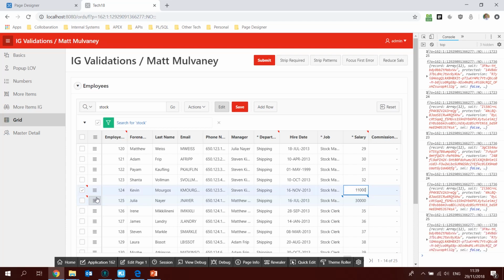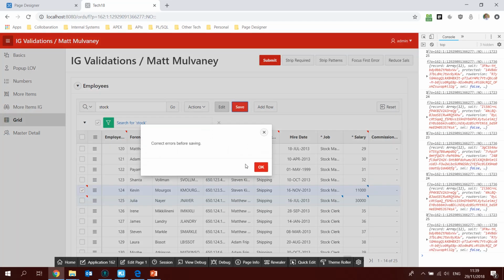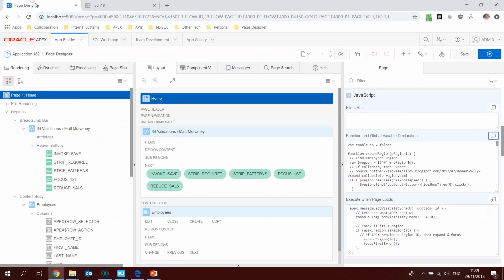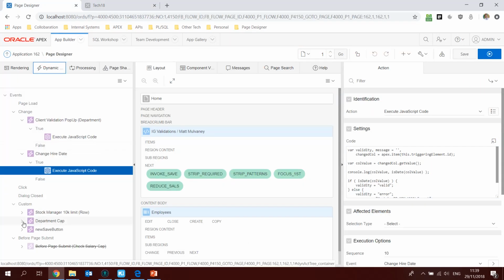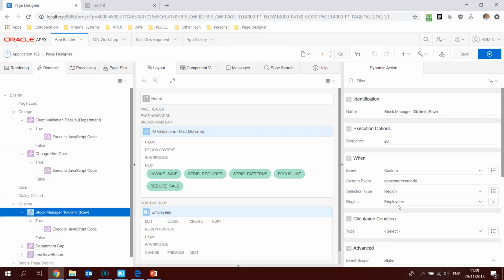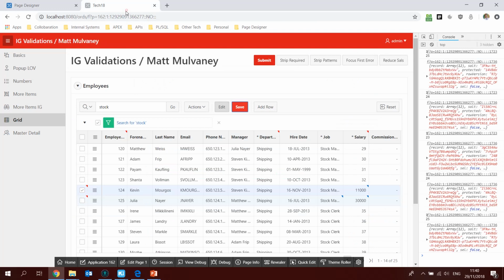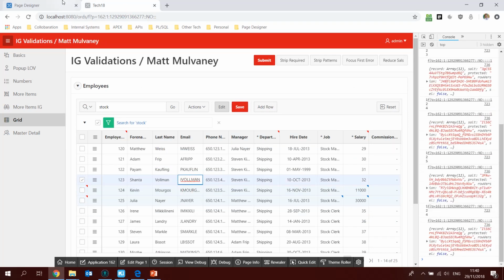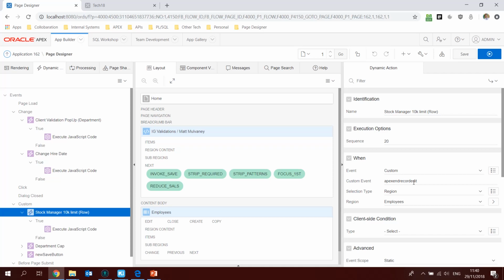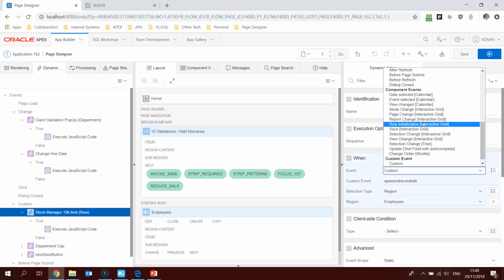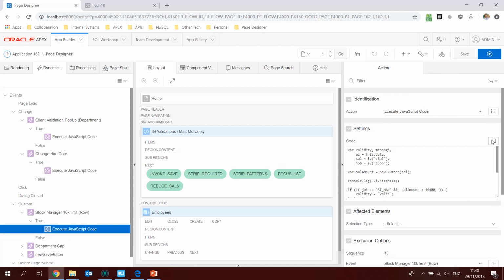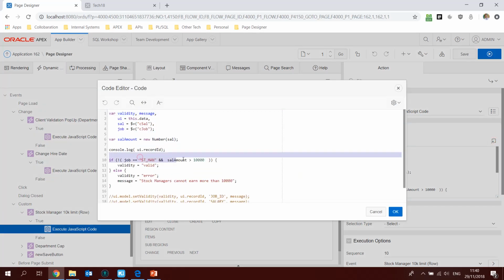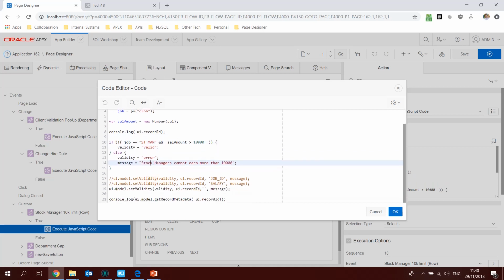And when I move off that record, you see that it's invalid now, and I've got to correct it before saving. I do this through a dynamic action, the stock manager 10k limit, and that runs after Apex end record edit, which is a custom event, which means when I leave the record. I'd like to not use custom, so I'd like to click on this one. This one is saying, is this a stock manager earning over 10,000? Well, if it's not that condition, it's valid, otherwise that. And I'm going to set the validity of the record to be null.